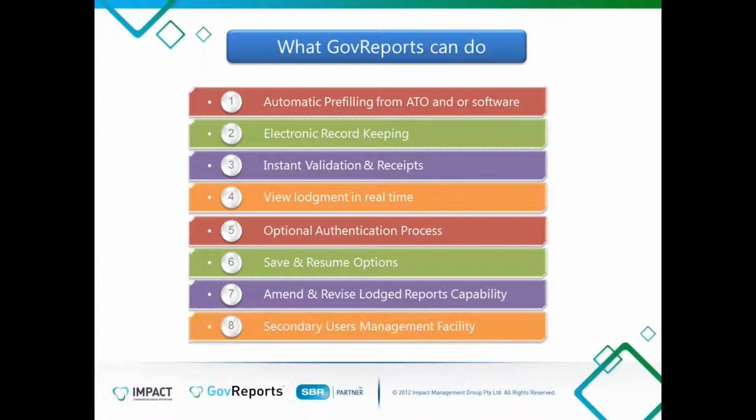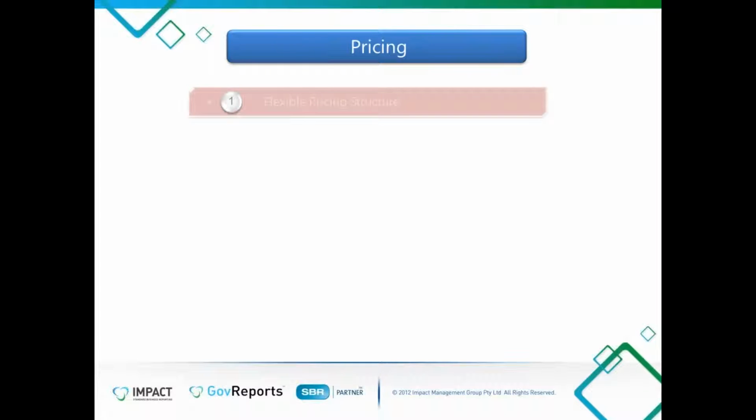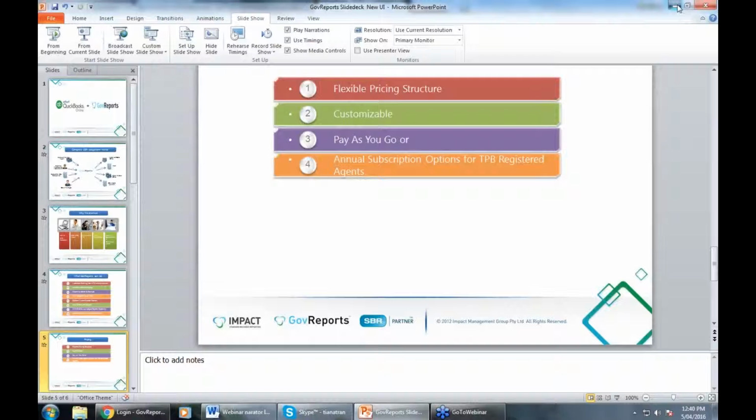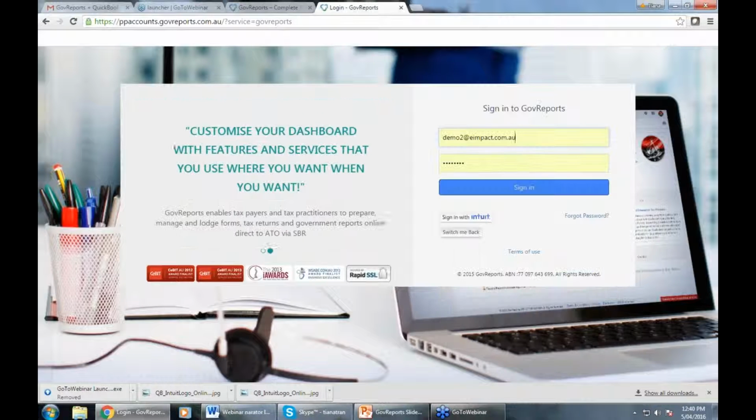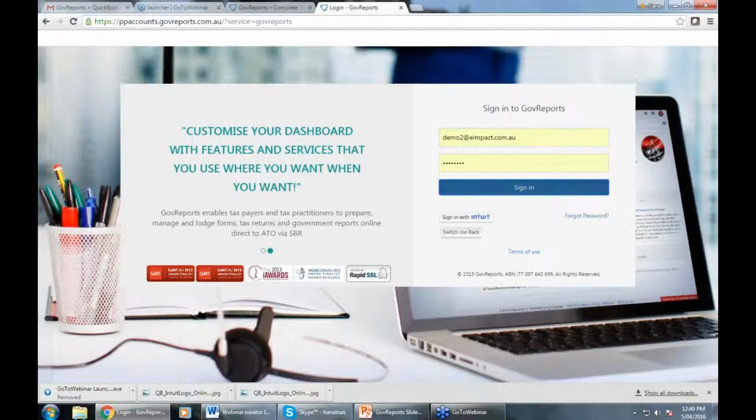And of course, there are a lot more functionalities in there, including management of, if you've got more people in your business that want to have access, and you want to give them some responsibilities in preparing or lodging compliance reports. So what I'll do now, instead of going straight to the pricing, I'll go through a very quick demo of how to lodge with QuickBooks through GovReports and activity statements.